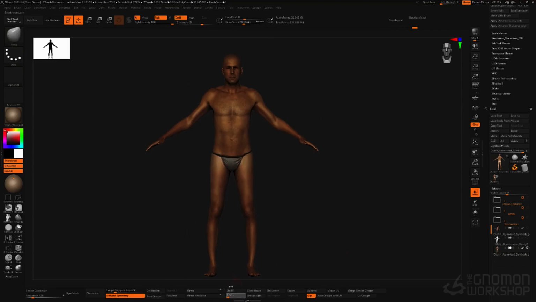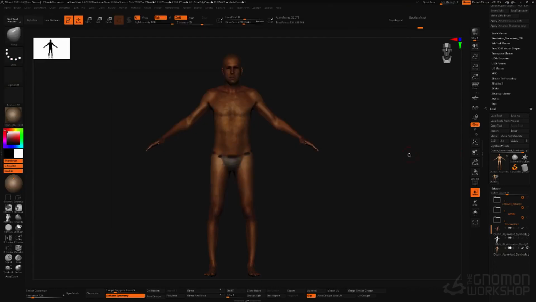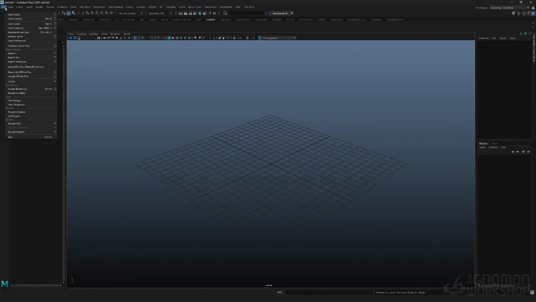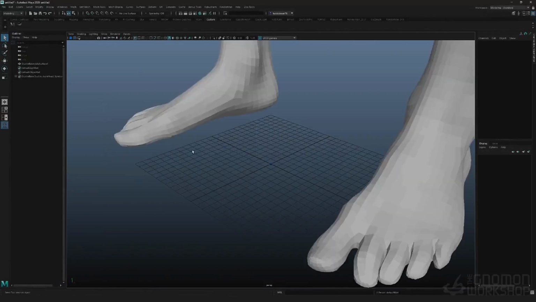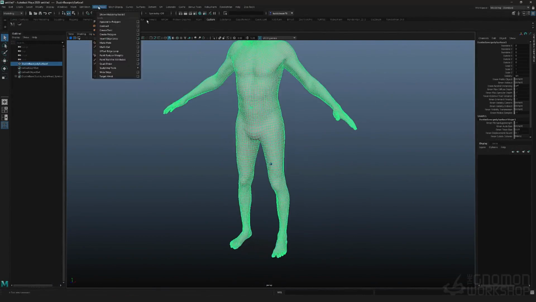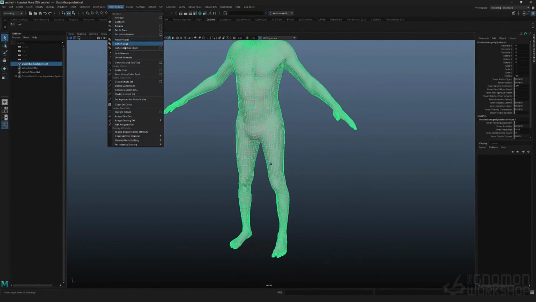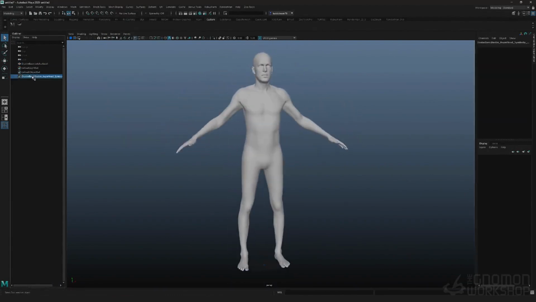Alright, we're going to go down to level 1. And let's go ahead and export this out as our Dustin base. Let's go back to Maya. So let's go into our import. We can come here to OBJ and we can do Dustin base. Go ahead and smooth these normals. And then we can delete that.